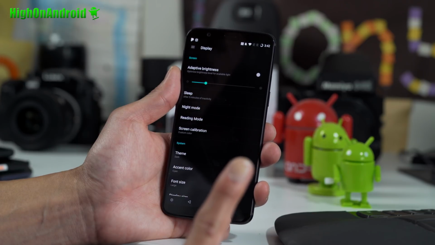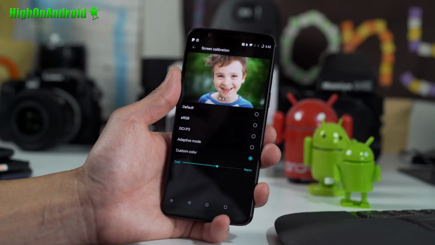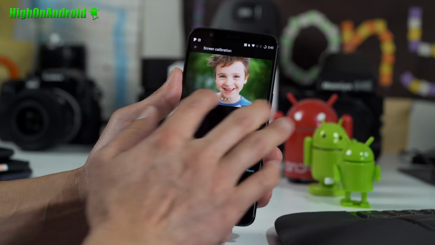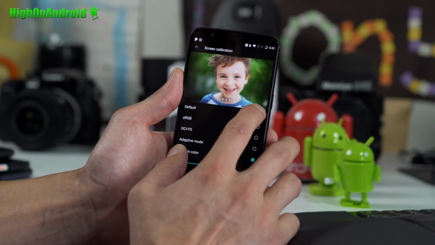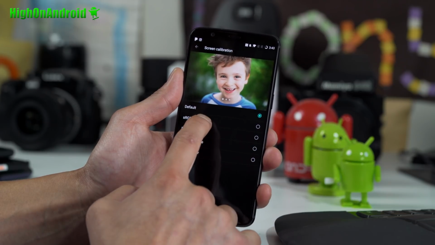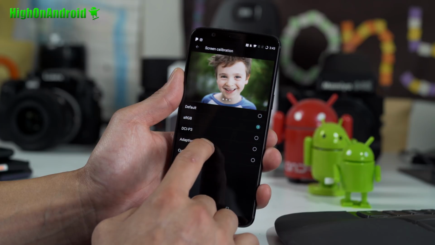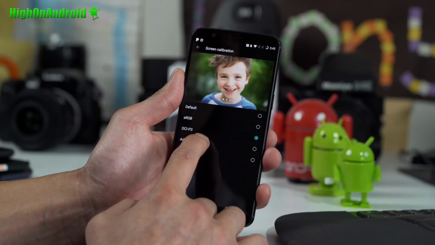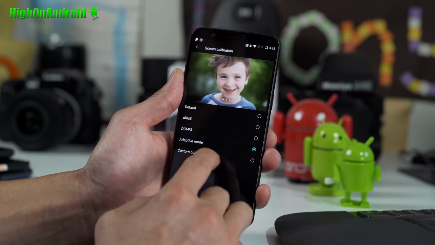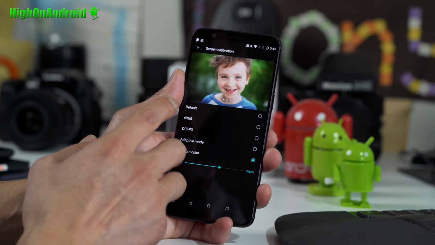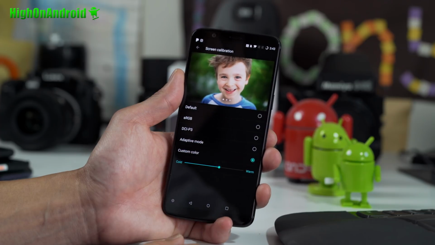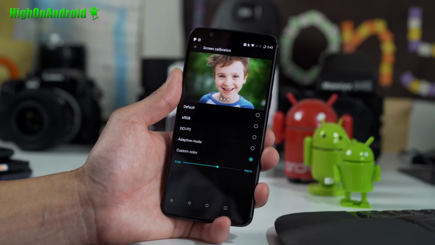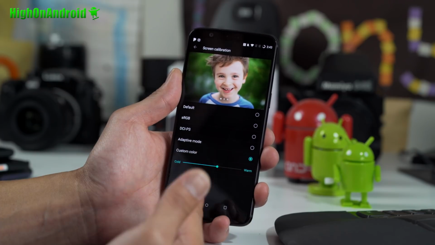All right, screen calibration. Yeah, this is a huge one. I actually have it slightly warm. I don't actually like any of these. All right, let me go ahead and show you what the default looks like. Default looks like that. sRGB, slightly flatter, DCI-P3, slightly warmer, adaptive mode sort of changes. This is slightly warm, slightly more saturated, so I really like this look. Definitely calibrate your screen to your preferences as it can make a huge difference on this display.